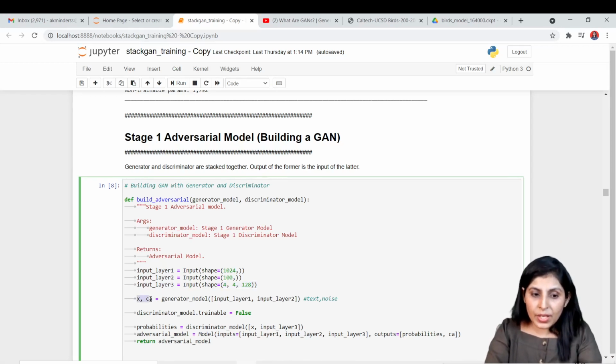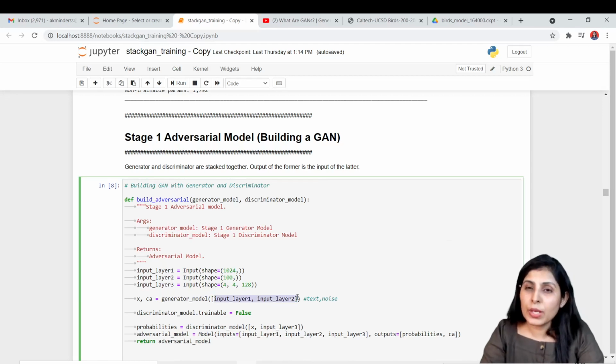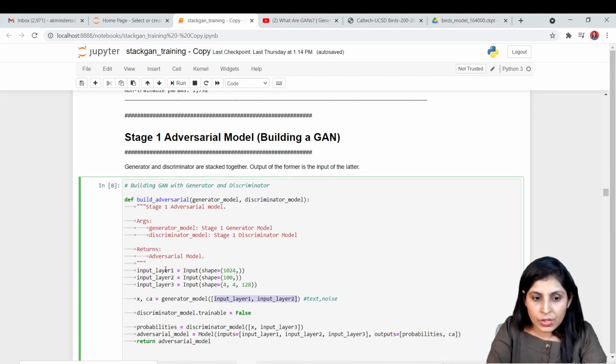So over here, in the variables x and ca, we are calling the generator model, the generator model which we have defined above. So remember guys, when I explained the code for the generator, I told you that the generator will take two inputs. One is the text embedding and the other one is a random noise. So input layer 1 is a text embedding, input layer 2 is a random noise.